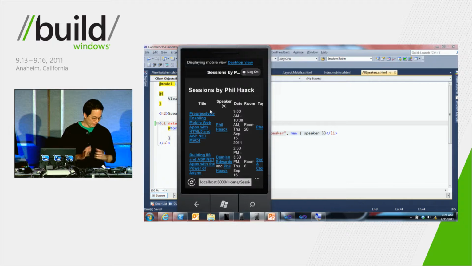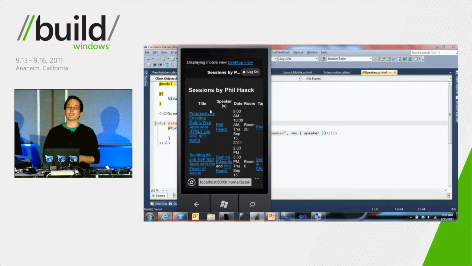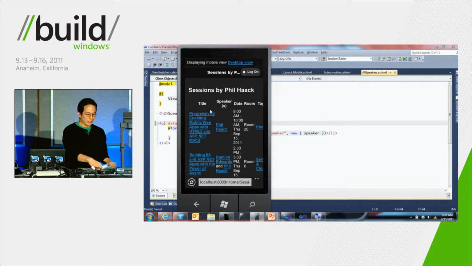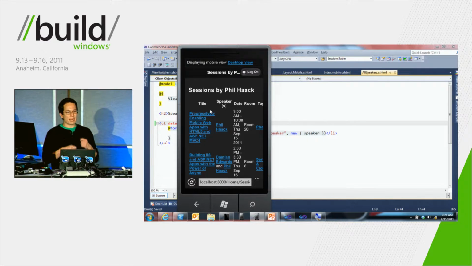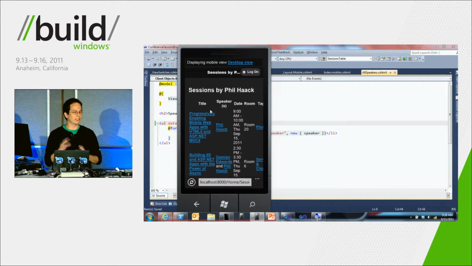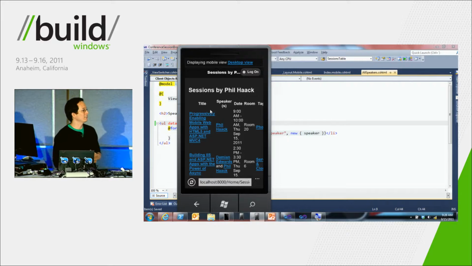OK, so as you can see, now I'm back to the sessions table, and there's more work for us to do. One of the things you're noticing is I'm having to go through each file and rename it, or copy it, rename it to .mobile, and then do it. And that gets a little bit tedious. And I found that to be tedious as I was writing these demos.